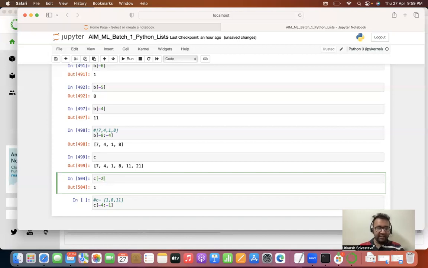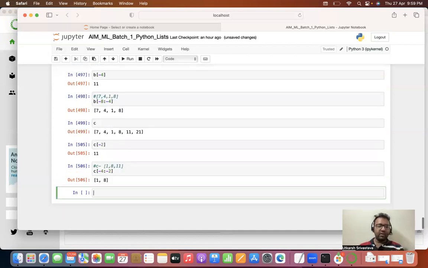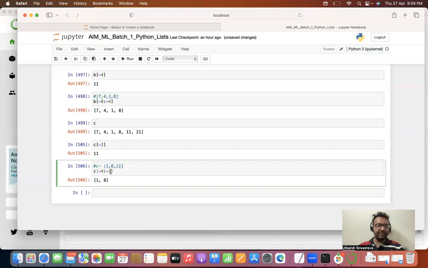If we take minus 2, minus 2 is placed at 11, so if we write minus 2, it is going to get excluded. We want till 11: 1, 8, 11. So we write minus 1 over here, and we'll get 1, comma 8, comma 11. Yeah, it is correct.